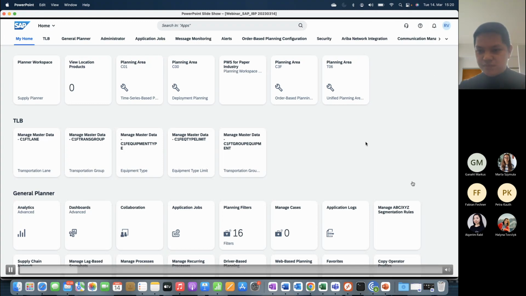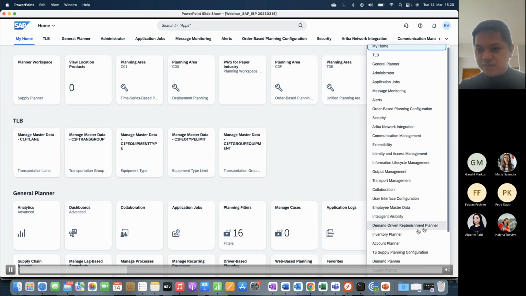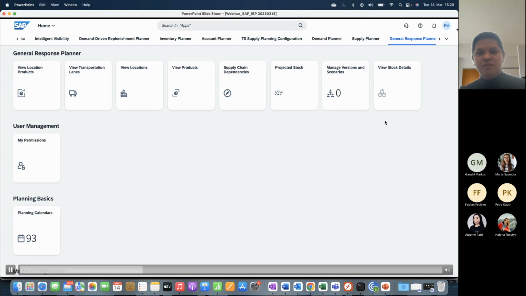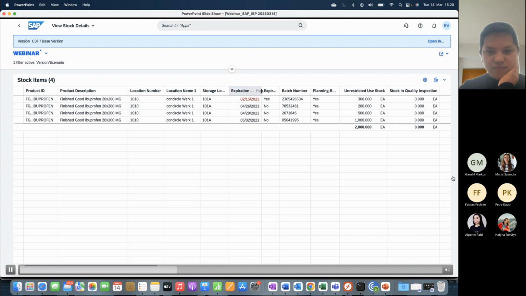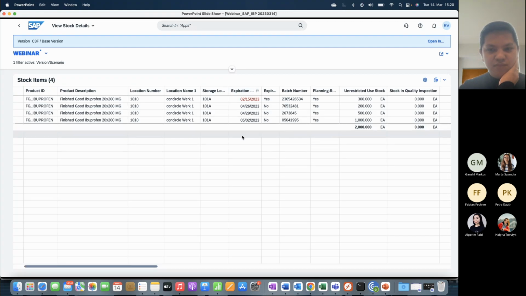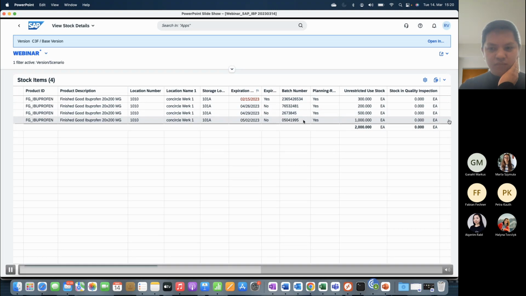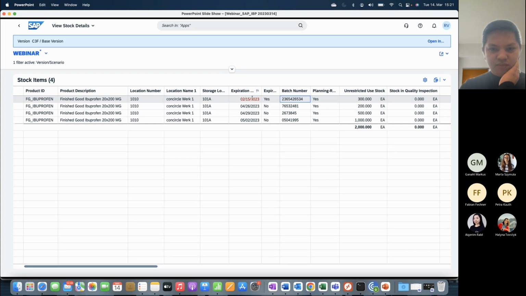These data, for example, the stocks, could be viewed in IBP. How you can view this is through this general response section under the View Stock Details app. In this Fiori application, you should be able to see the different batches that you have integrated, in particular with the product location combinations that you have there in the model. In our example, as you can see, we have 4 different stock batches. And the first batch, which is 534, is actually already expired according to the expiration date information.